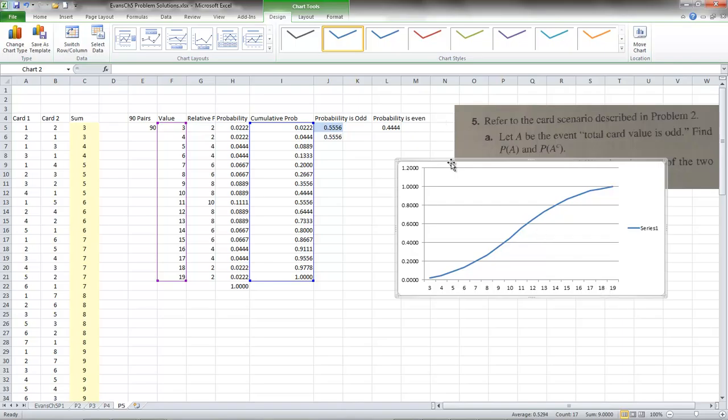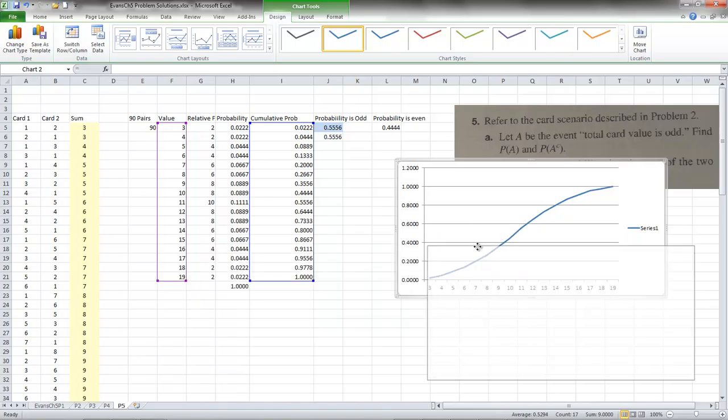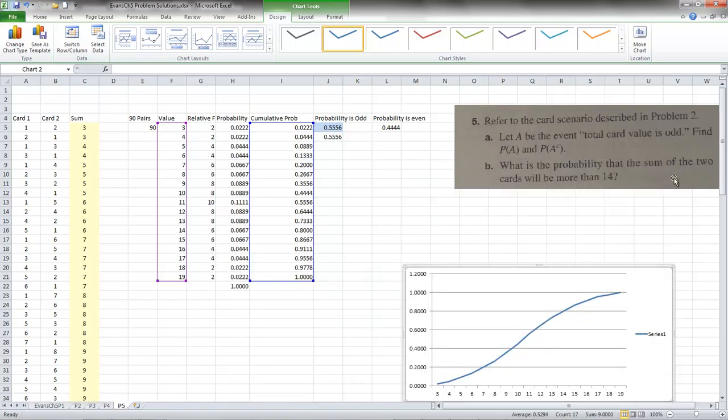Okay. When you use a cumulative function like this, if they were to ask what is the probability that the sum of the two cards is at least 14, it's the complement of this, so we're talking about complements here.